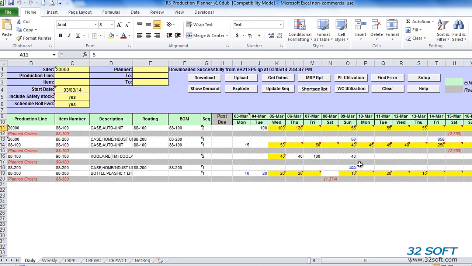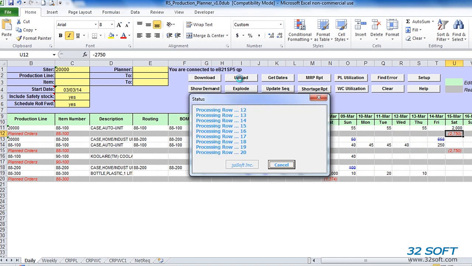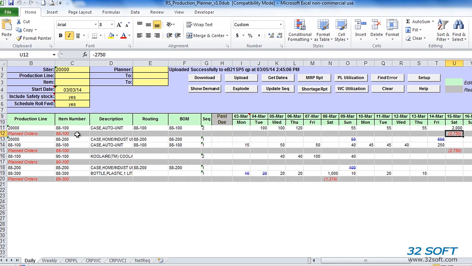Once we've made required changes to our schedule and, optionally, verified capacity requirements, we can upload our updated schedule into QAD by simply clicking on the Upload button. As with all of 32Soft's data loaders, Production Planner performs data validation against QAD and will return an error message if inaccurate data is submitted, like in this case.